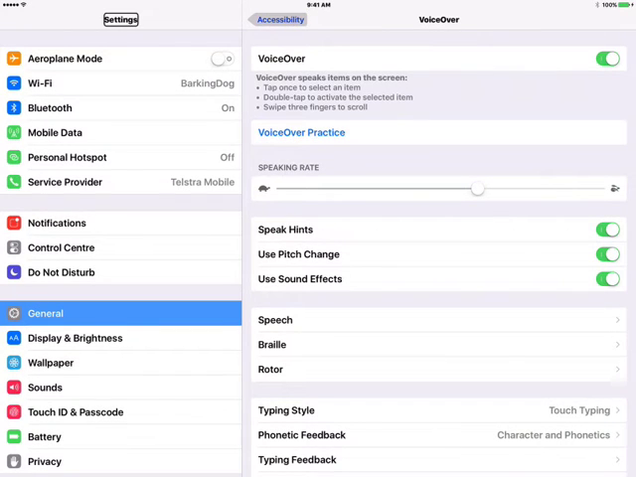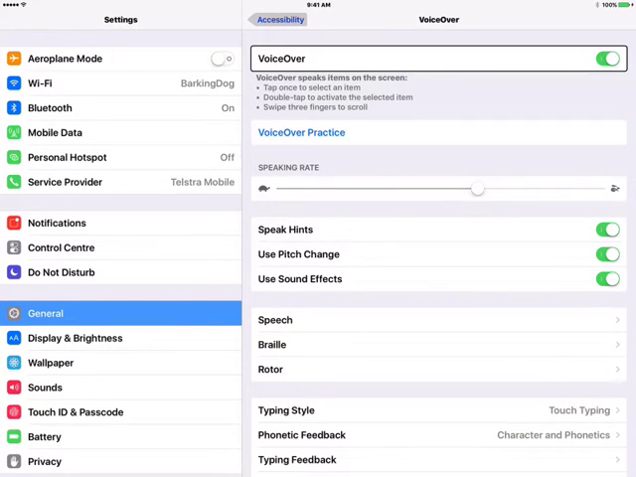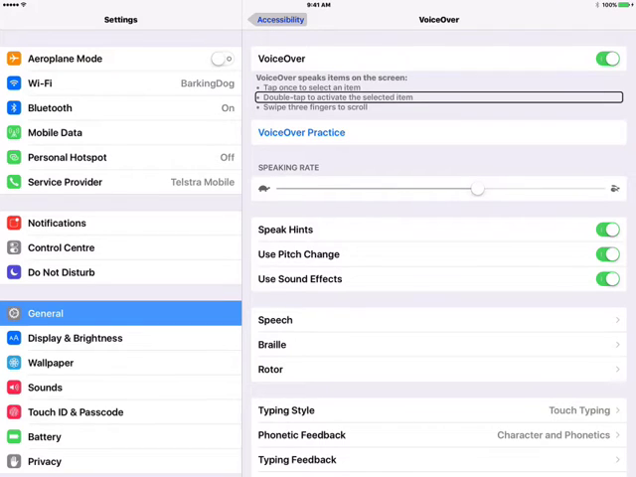VoiceOver on, landscape. Home button to the left, settings, VoiceOver on. Bullet, double tap to activate the selected item.